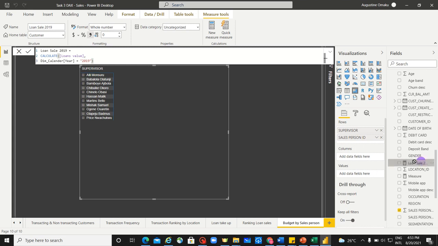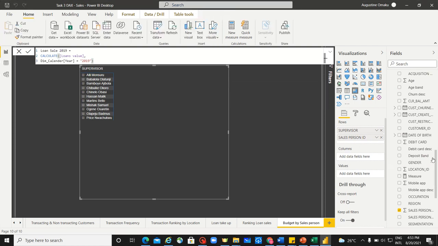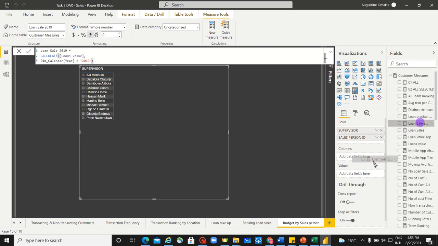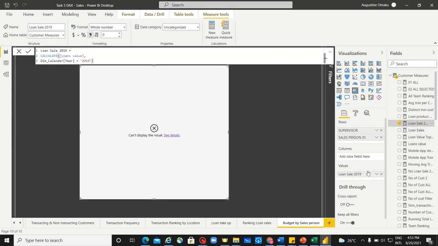That measure is in loans table. So let me bring this measure back to my customer table. All I just need to do, the home table is customer, so I'll bring it to my measure table. So I just need to change the home table to customer measures. So that takes it to my customer measure table. So this is loan sale 2019.